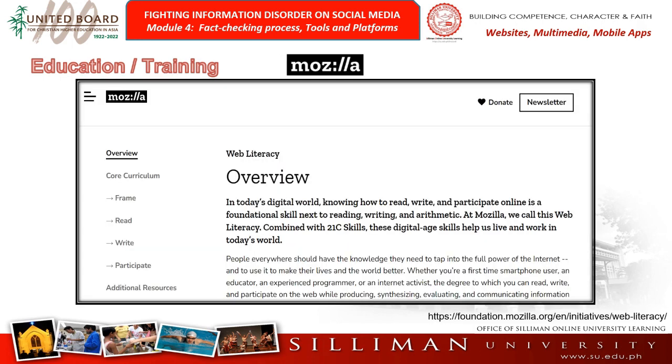Mozilla's Web Literacy is a collection of games and tools designed to encourage media literacy by educating people on how to communicate effectively online. On the Mozilla platform, there are resources for learning and a community for socializing.